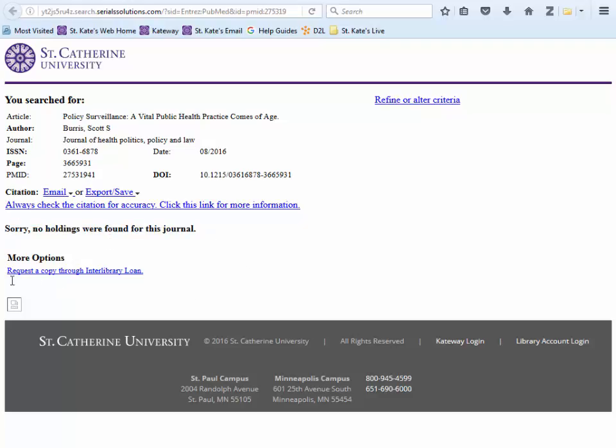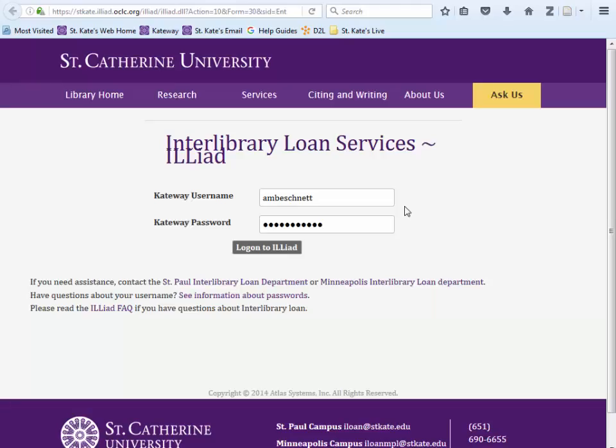We have a free service for you called Interlibrary Loan, in which case we will try and get a copy of it from another institution, and all you need to do is click on the request a copy through Interlibrary Loan. First time you use it, you will log in with your Gateway username and password, and you'll fill out some basic information, including your barcode. So again, remember that's on the back of your student ID.